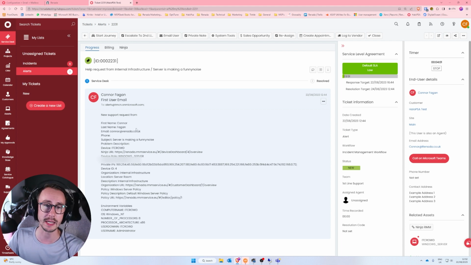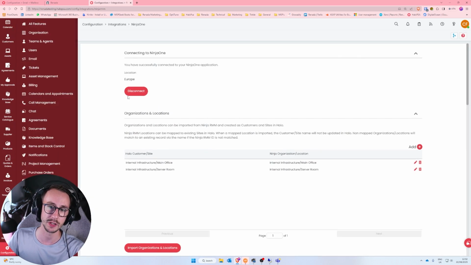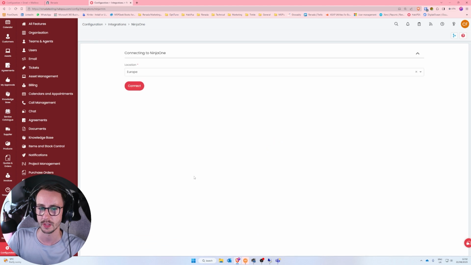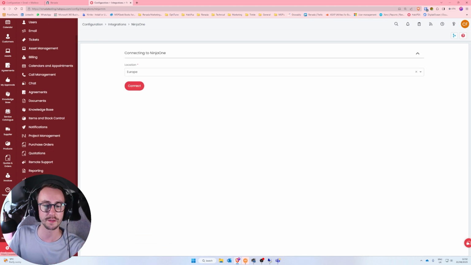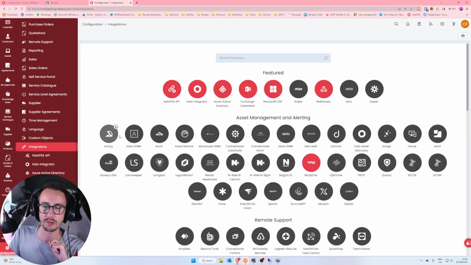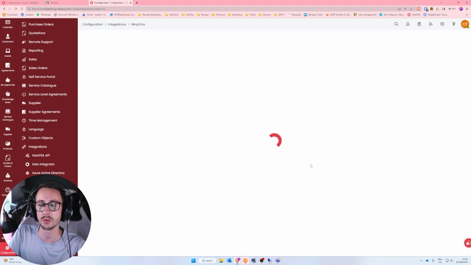So part 2 is, how do we set all this up? Well, fortunately, the Ninja integration is very easy. I'm going to disconnect to prove such a thing. So the first thing you want to do is go to Configuration and Integrations in the bottom left. When you click Integrations, you'll be presented with a big page, and you'll see on here NinjaOne. What you want to do is hover over it and click on the plus. So this is NinjaOne. You click on the plus, and that then will appear in the bottom left hand side under Integrations, or you can alternatively just click on it to go to the NinjaOne page.